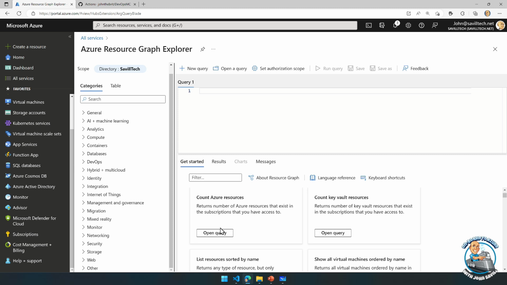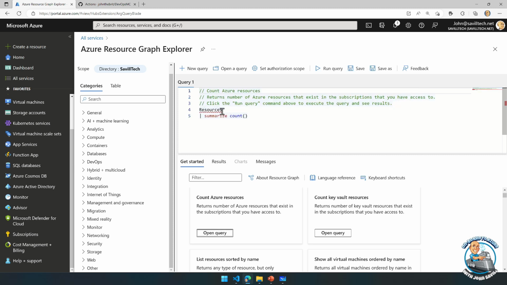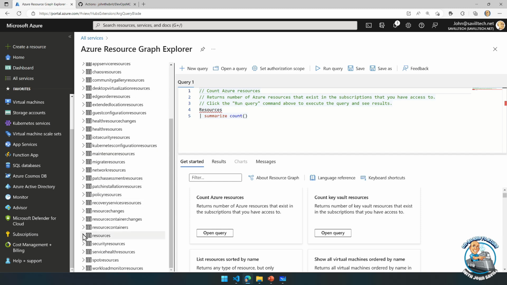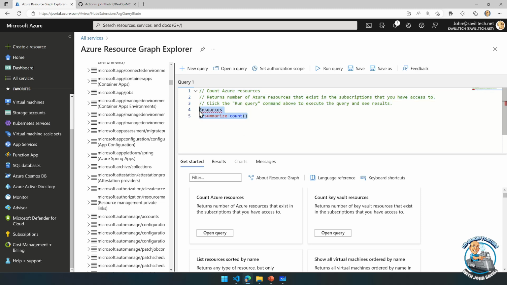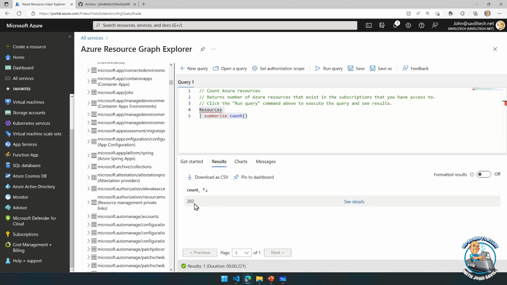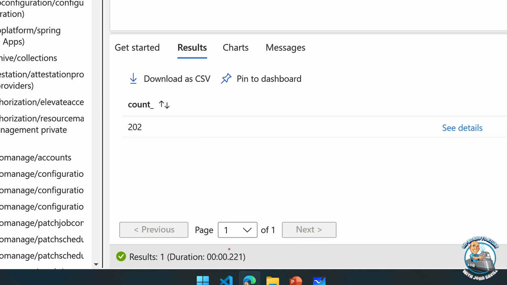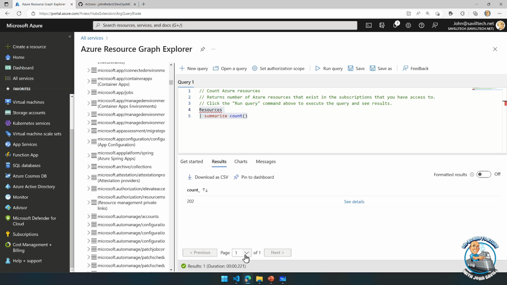So hey, count Azure resources. It's querying the resources table. If we look at the table, I'll see there's the resources table, and it shows me all the different attributes of it. It's just using KQL to summarize count. So this would very simply tell me how many resources there are, and these are all the attributes it's storing. If I run this, I got 202. And you saw how fast that was. Down here we can see the speed, 0.221 of a second. So really, really quick.